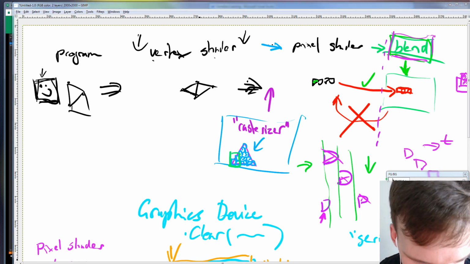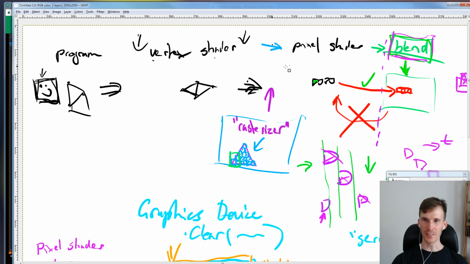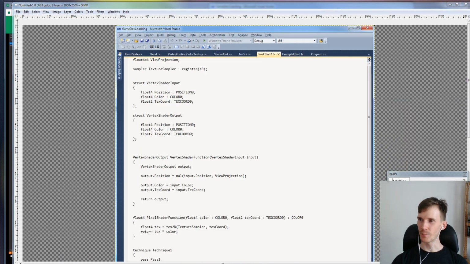I don't know what I did. Paste as new layer, and then I need to come up with a better way of doing this particular process.